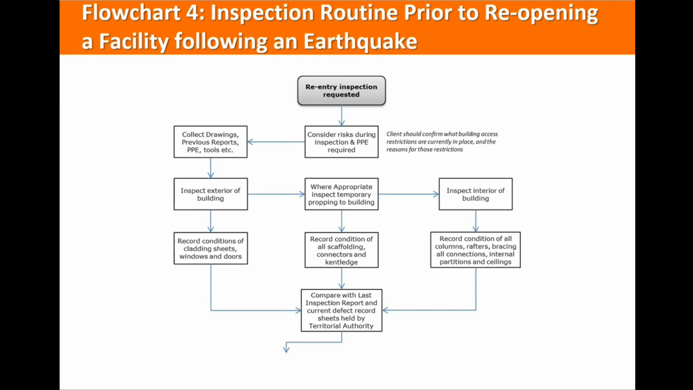See what restrictions are currently in place, because they may just be putting plastic tape around the building to stop people going in as well, which may not be adequate. Collect the drawings and any previous reports. So hopefully you may have had previous experience with this building, as you or your company may have been involved in the inspection on previous occasions.